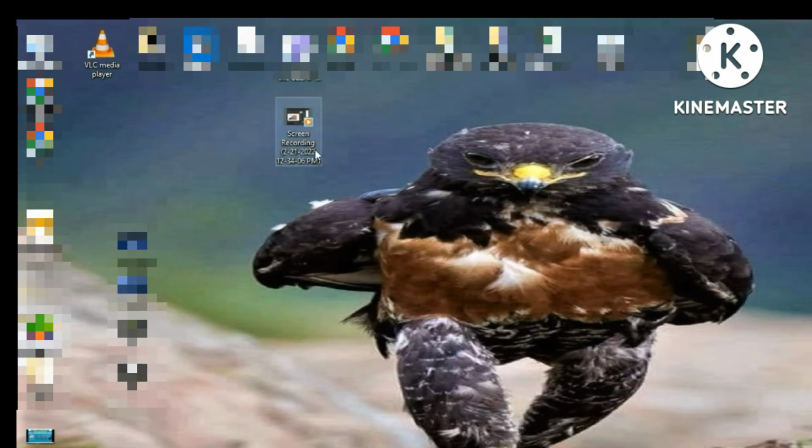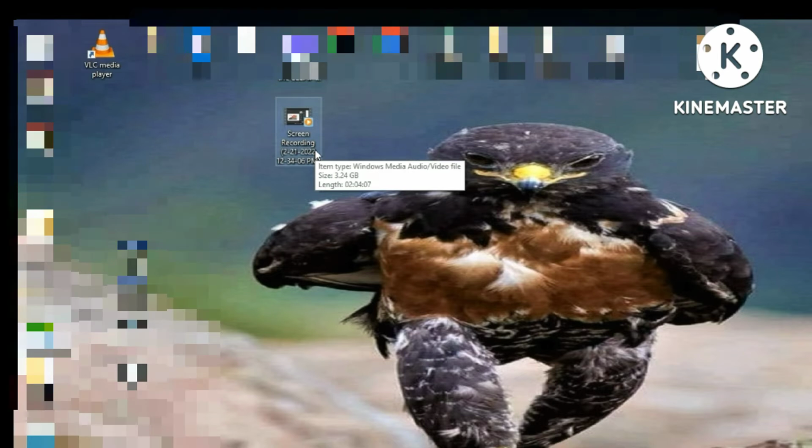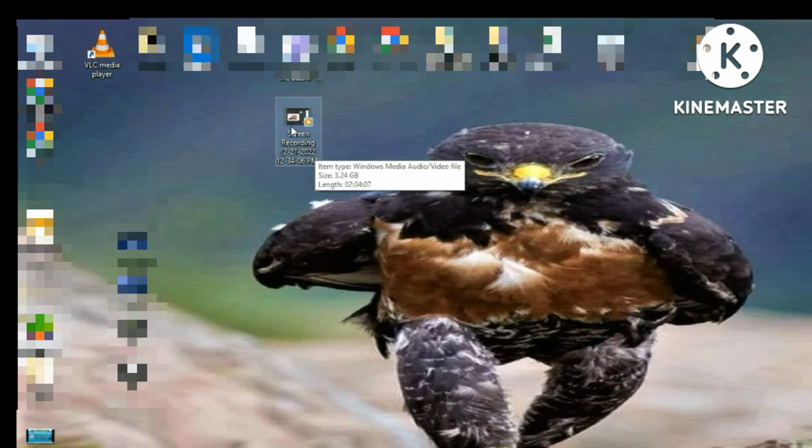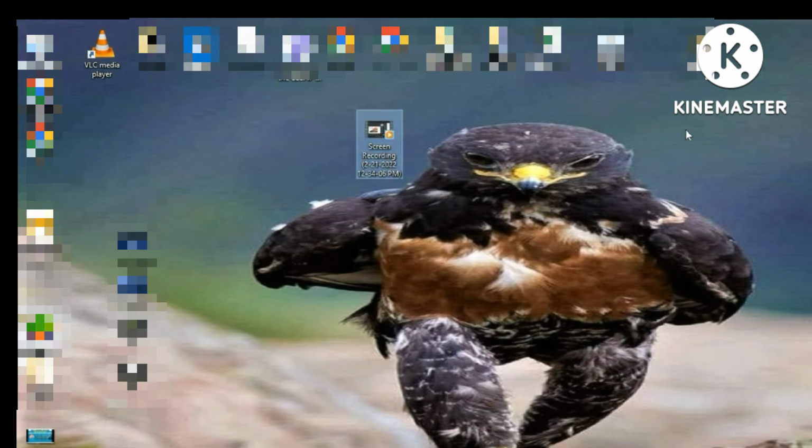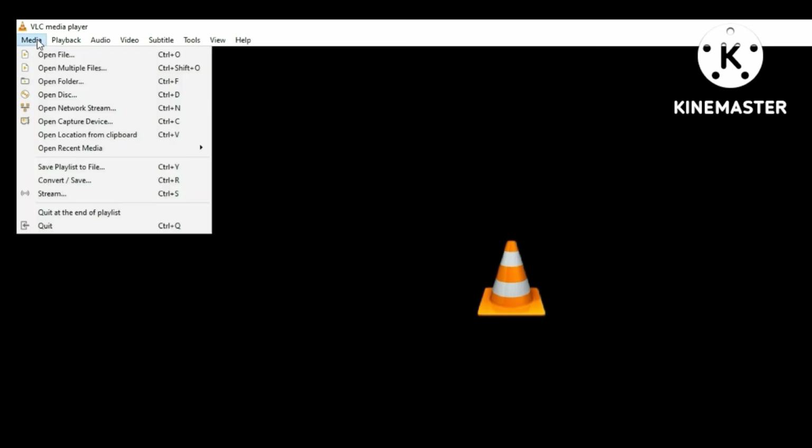So this is my file. As you can see, it is about 3 gigabytes. So I will convert it using the VLC Media Player so that I can save more space on my hard drive. It is easy to use, just follow the steps.